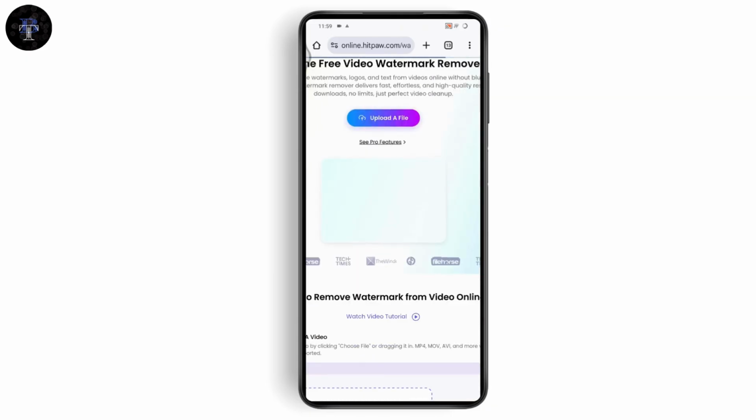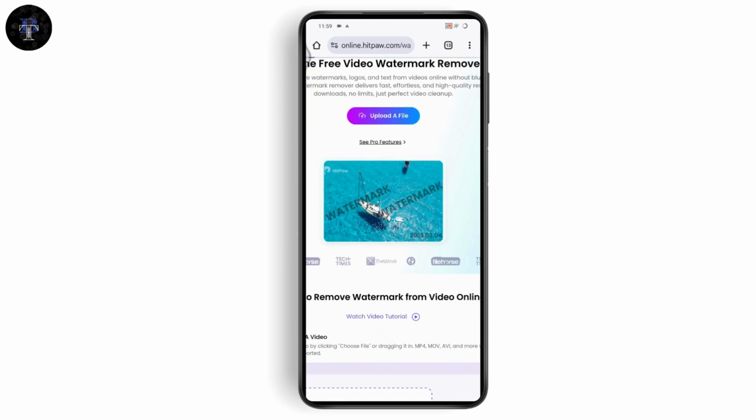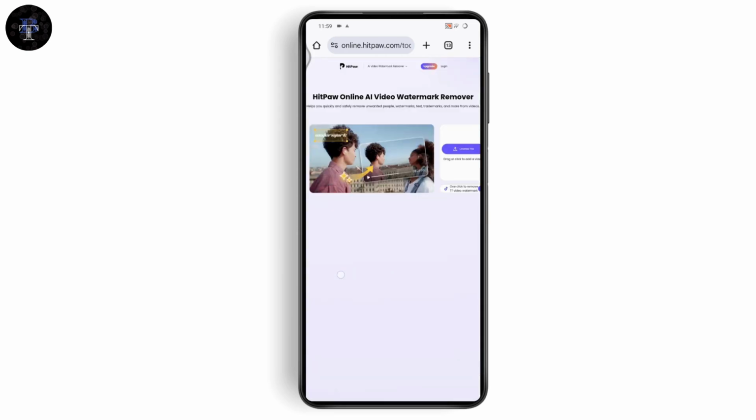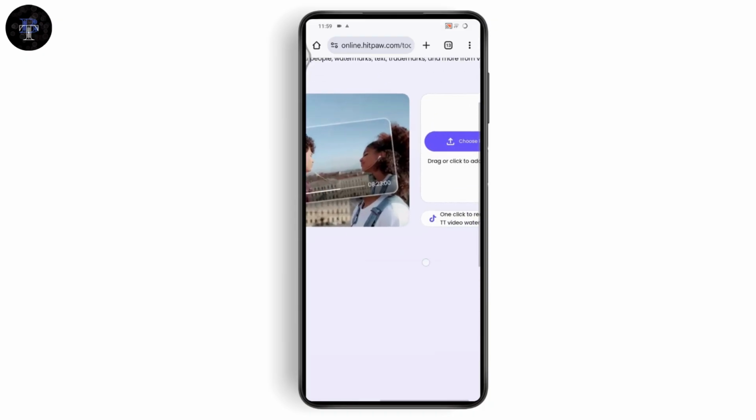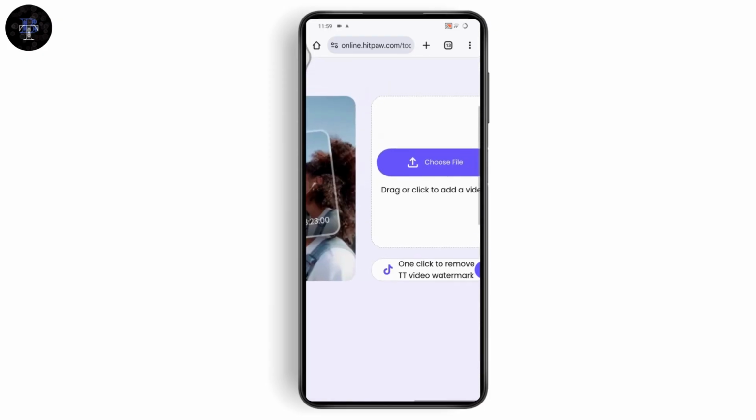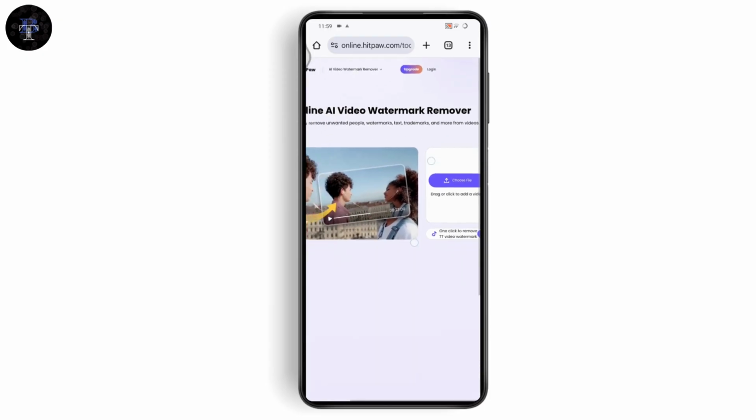So tap on upload a file in which you have your watermark or text. And after that, go with upload, choose file, and then select a file from your mobile device. Or you can also go with your PC or your laptop. So choose your file, and after choosing, you can go with next, and you will have a download option. You can just simply go with download, and from this website, you'll be able to remove the text from a video.